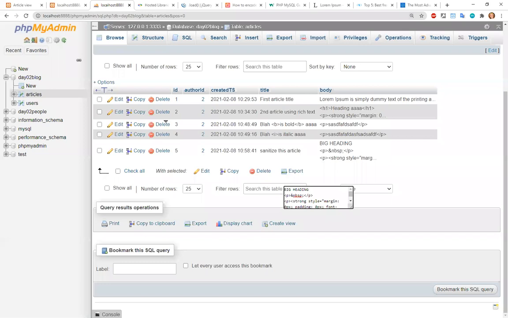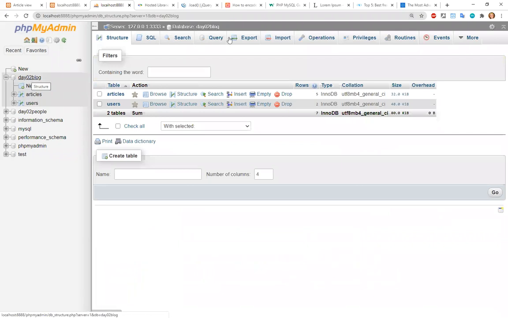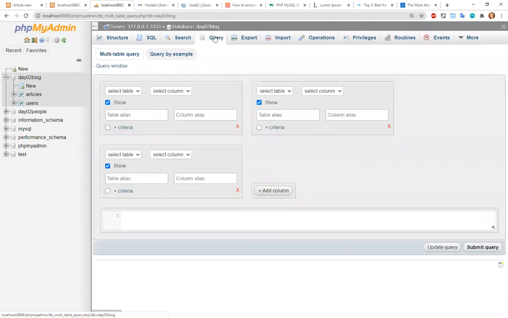So when you want to try out some queries, you can click on the database, then there's a query up here, right? And you can just write a query right there.